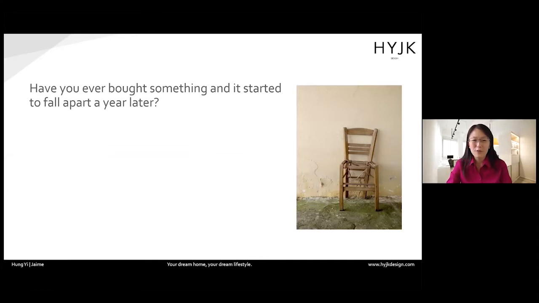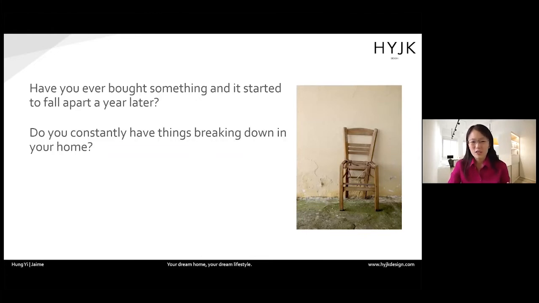So have you ever bought something and it started to fall apart a year later? Or do you constantly have things breaking down in your home? So I remember when I fixed up this bookshelf, it was brand new, I fixed it up, and then I started putting books on it, and immediately it started to warp. So I couldn't use it for more than a year, and I was afraid it was going to start to break already at the start.